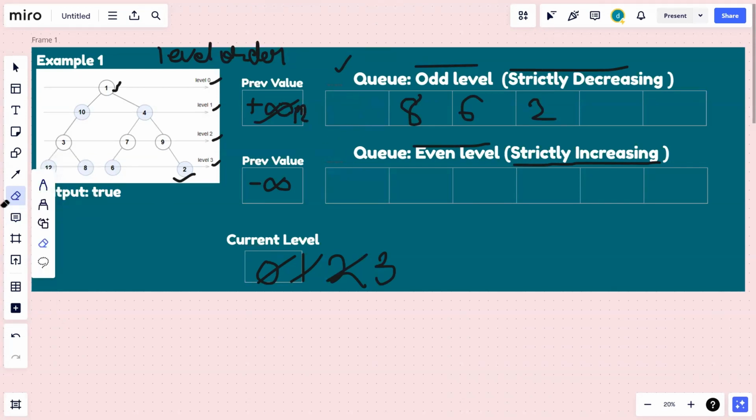So we will pop this element. Now the next element is 8. Is 8 less than 12? Yes, it is less than 12. And also is 8 an even number? Yes, it is an even number. So both conditions are satisfied. We will update the previous value with 8 and we will pop the element from the queue. Again, now the next element is 6. So 6 is also less than 8 and 6 is an even number. So both conditions are satisfied. We will update the previous value with 6 and pop the element from the queue.